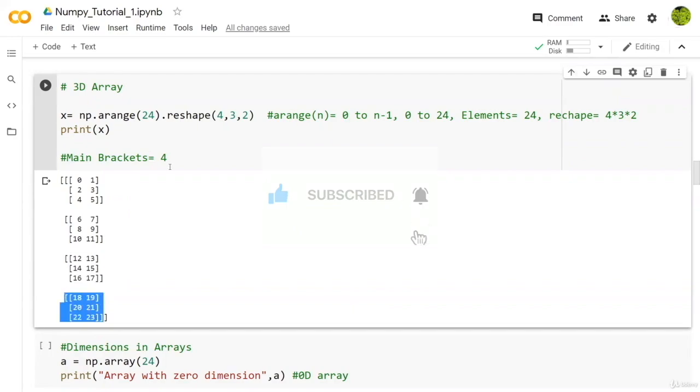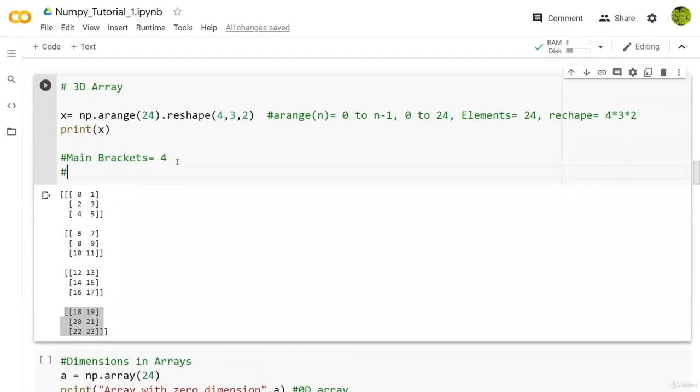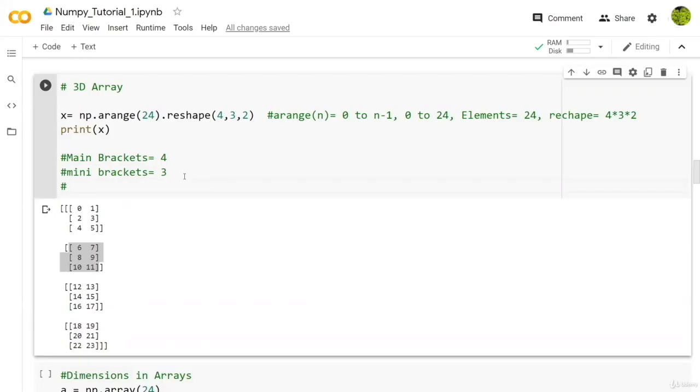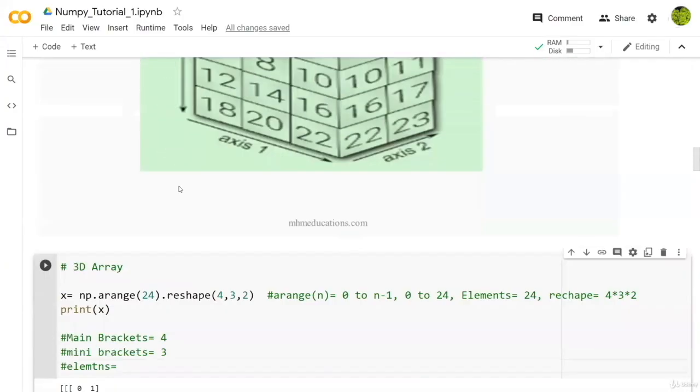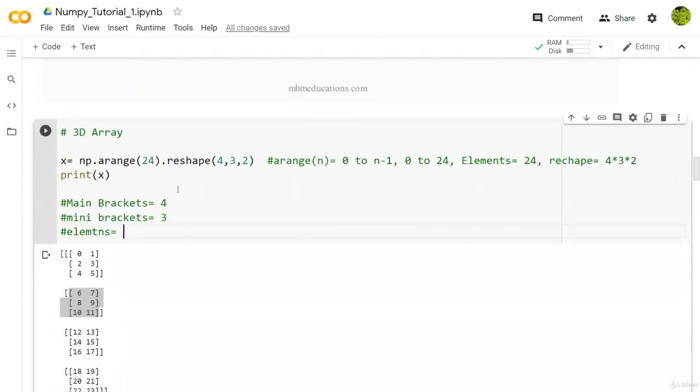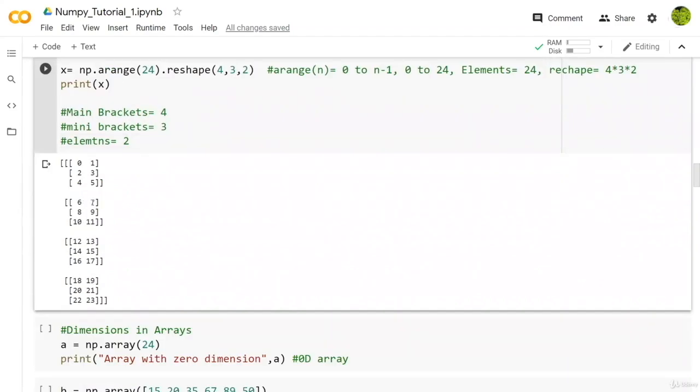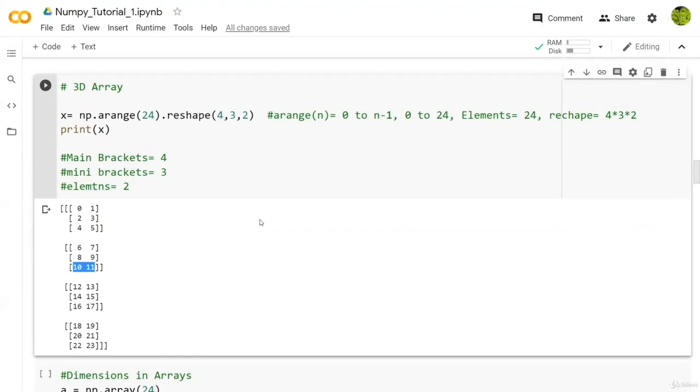And now we have the next one, which is mini brackets. Inside one main bracket, there will be mini brackets. How many mini brackets are there? 3. You can check. These are 3 mini brackets. Inside each mini bracket, how many elements are there? Here we have 2 elements, and here we have 2 elements as well. So in each mini bracket there will be 2 elements. Great, I hope this is clear to you.